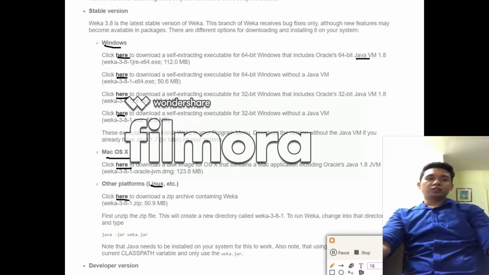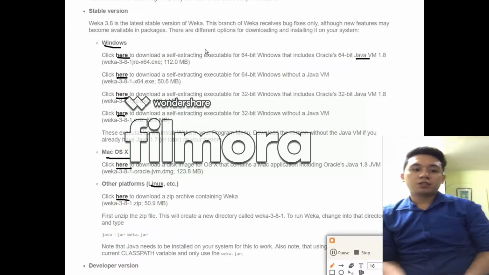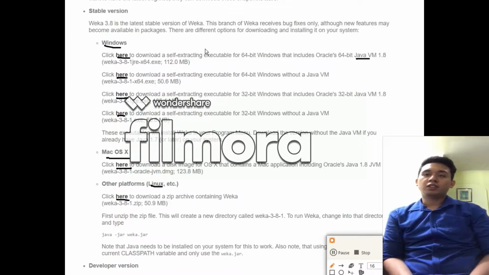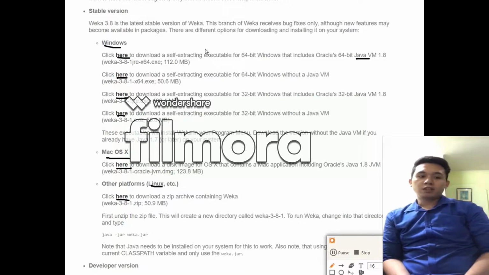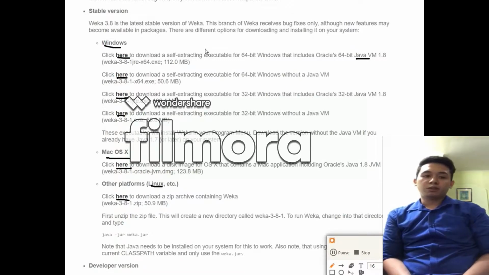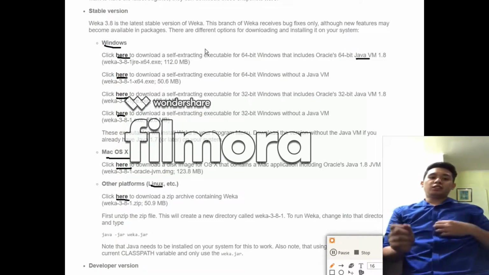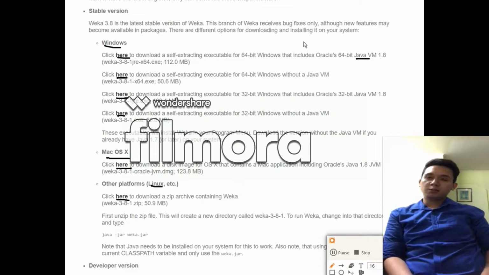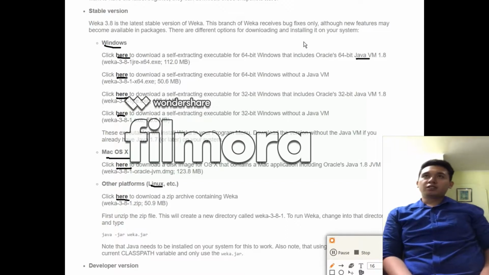In software specification, the requirement is Java 1.1 or later to run Weka, a data mining tool. Depending on your computing platform, you may have to download and install it separately. And in hardware specifications, there are no requirements.